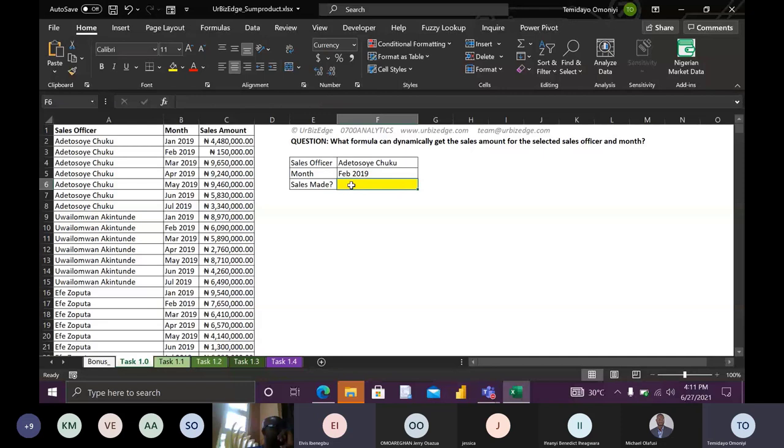Oh, let me delete it. Are you ready? So I press equals to sum ifs. Look at the condition now. I want to get the sales made. And the condition that I was given here was what? The sales officer, Adetoye, and the month of February 2019. So I have two conditions here. I have to get the sum of the sales made by the officer Adetoye and the month of February 2019.